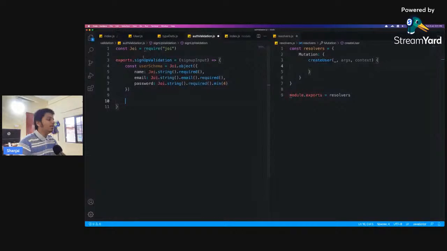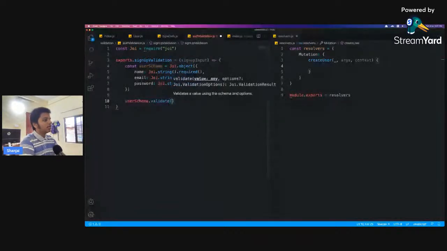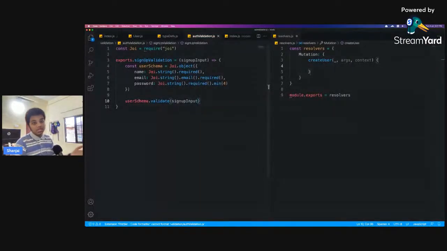So we have to validate this schema against what we have got. So that's what we will be doing. We'll say userSchema.validate the sign up input. And that's basically going to throw the error if it does see any errors inside of it. So this is going to be an async operation. So let's say async, and let's say await for this result. Once we await it, if there's an error, it will throw the error to the front end. Okay, so exports, and this is done.